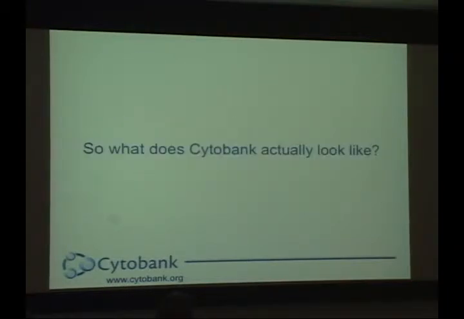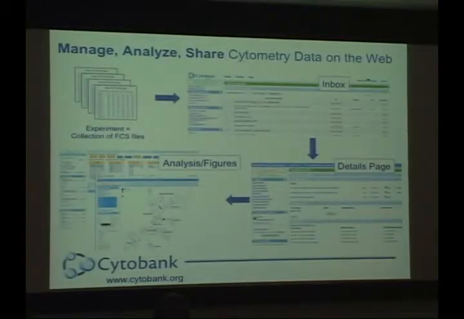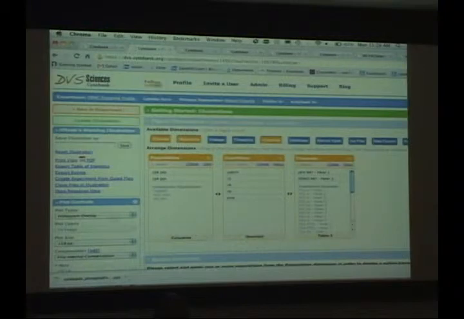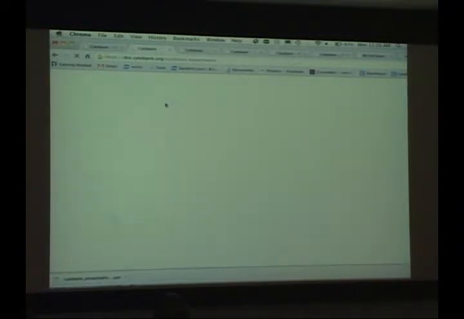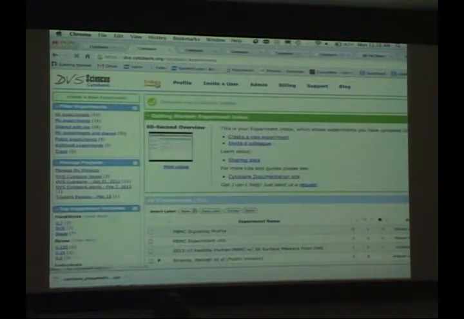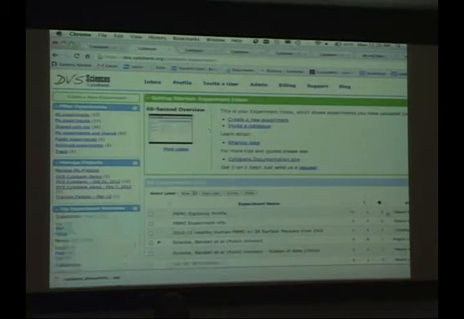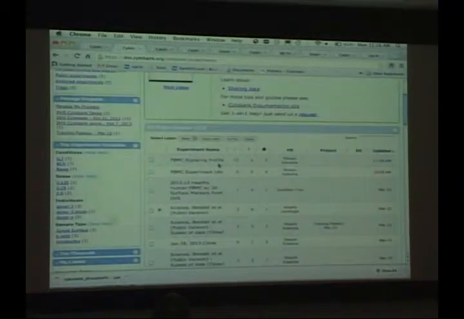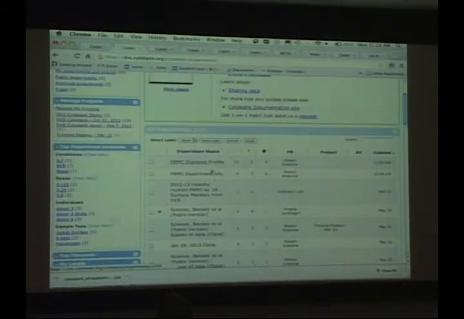So, what does Cytobank actually look like? We went through this. Let me see if I can actually switch over. Let me make sure things are working. Okay, great. Let me adjust the resolution really quickly. That's good. Okay, so this is what Cytobank looks like when you first come in.